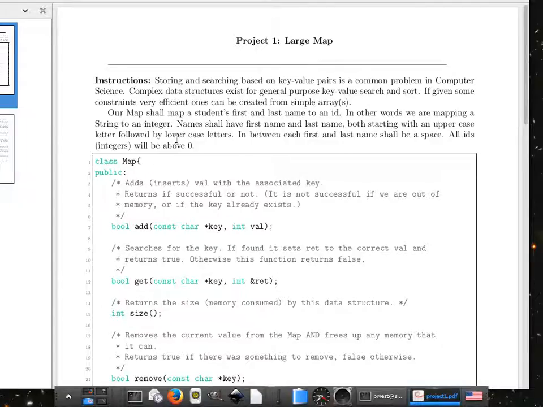Names shall have first name and last name, both starting with an uppercase letter followed by lowercase letters. In between the first and last name shall be a space. All right, that is actually a huge constraint. That's going to help you out a lot. Think about that. You have a first name and a last name with a space in between. How we normally write a name, right, but it's only going to have letters and a space. You're not doing any wacky characters. No names are going to have dashes. That's taken out. No dashes or any accents above the letters.